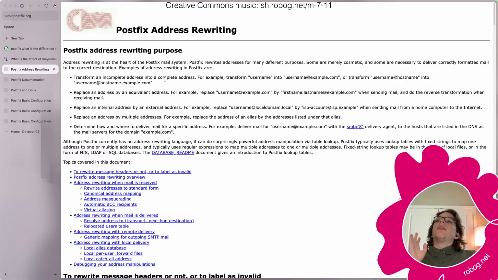Okay. So address rewriting is at the heart of the Postfix mail system. Postfix rewrites addresses for many different purposes. Some are merely cosmetic, and some are necessary to deliver correctly formatted mail to the correct destination. Okay, so this introduction seems very frivolous. Username at example originates from username at hostname and username at same example.com.